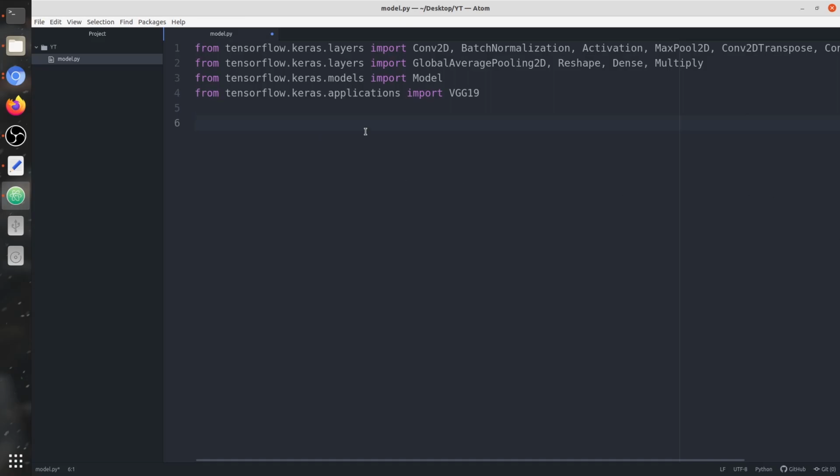I've already told you it's a channel-wise attention mechanism. Here I have already imported all the layers and the things required. Now let's define the squeeze excite block. It takes the inputs and a ratio value. So ratio is 8.